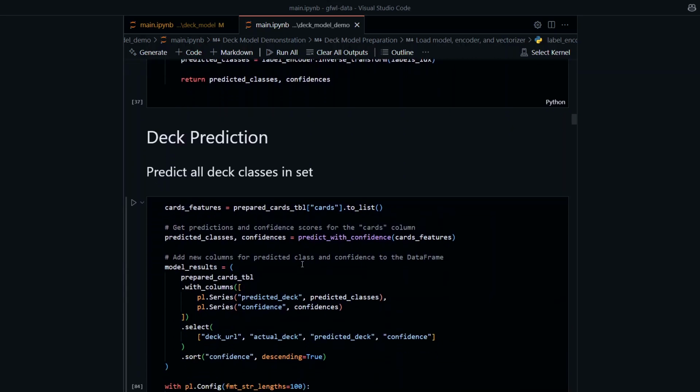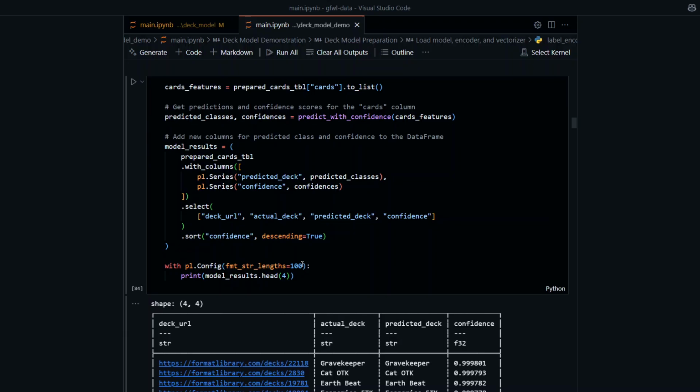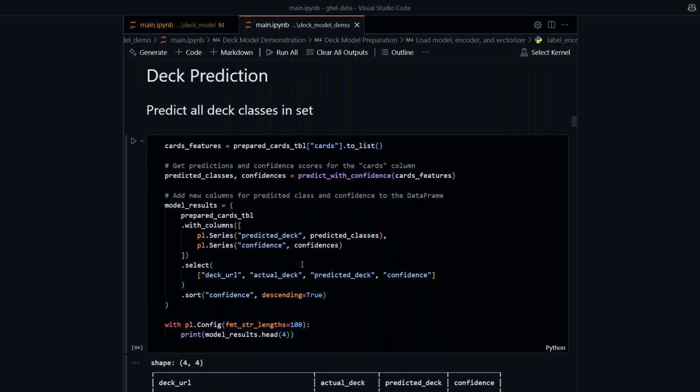And then I created this helper function so that we could do some stuff. All right, here we go. Okay, so now this is looking at all the decks that we had from our event decks. So that's all 1,600 decks. All 1,600 decks that I pulled from format library, I'm going to take those decks and do predictions on the cards of those decks.